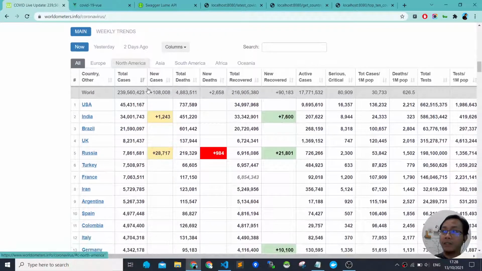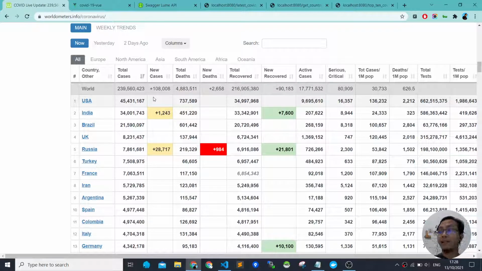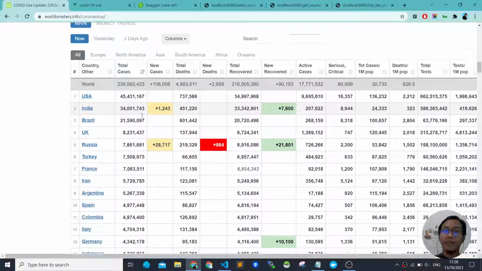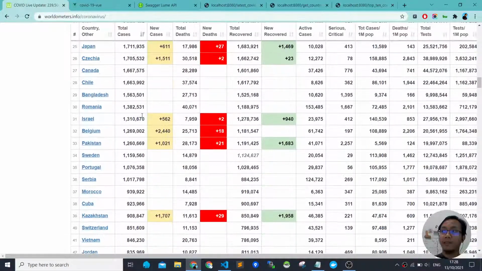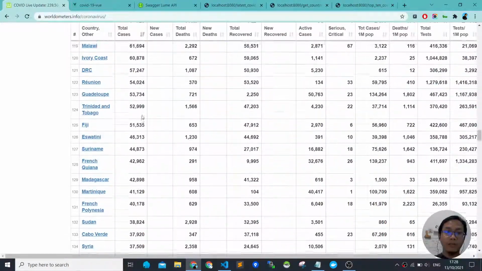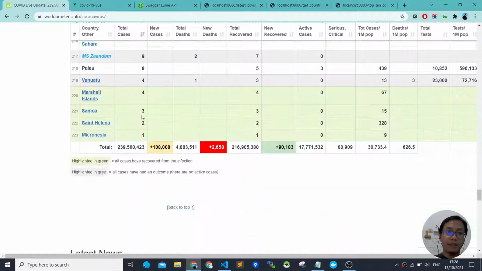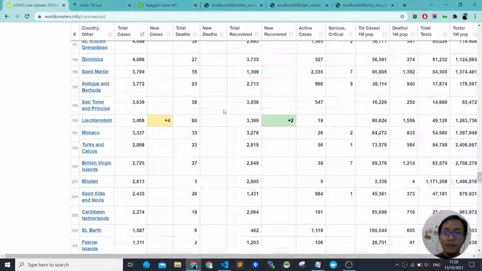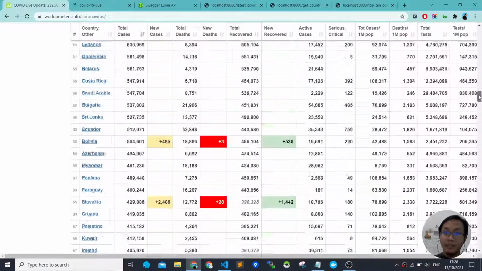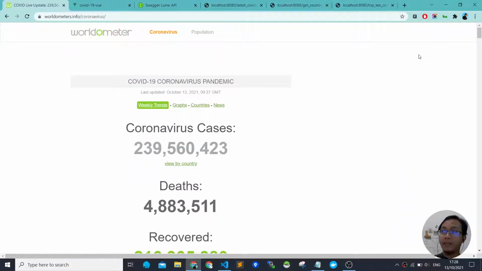And here we go. There is a table that shows us the countries and then the cases in it. So I will show it. It's fast. There are around 223 countries. So I get it from this site using web scraping. I use Laravel Lumen for it.